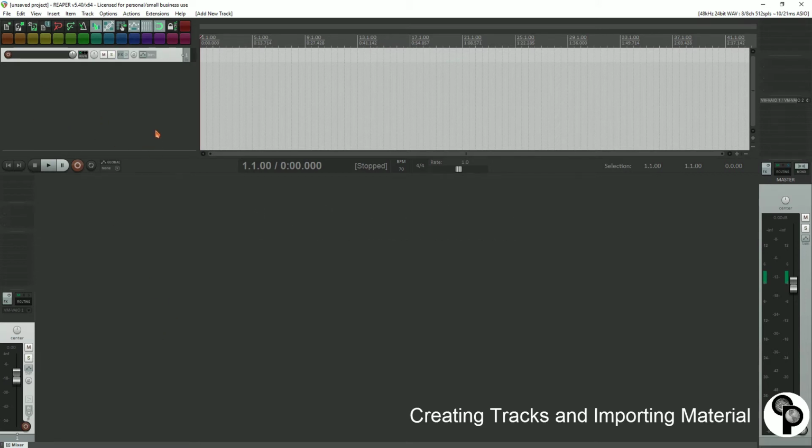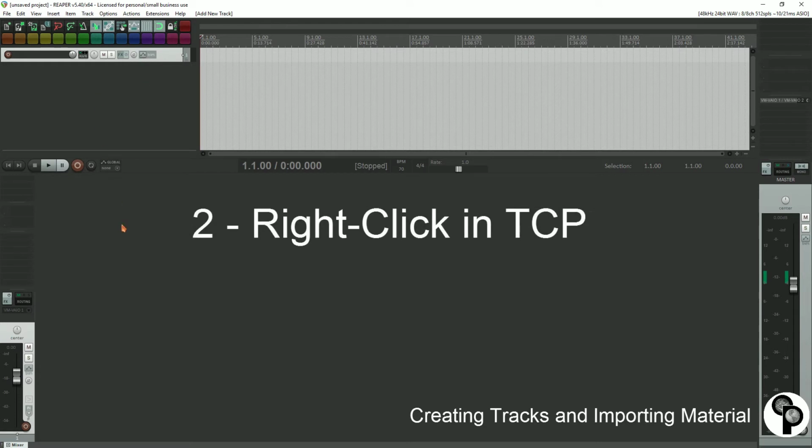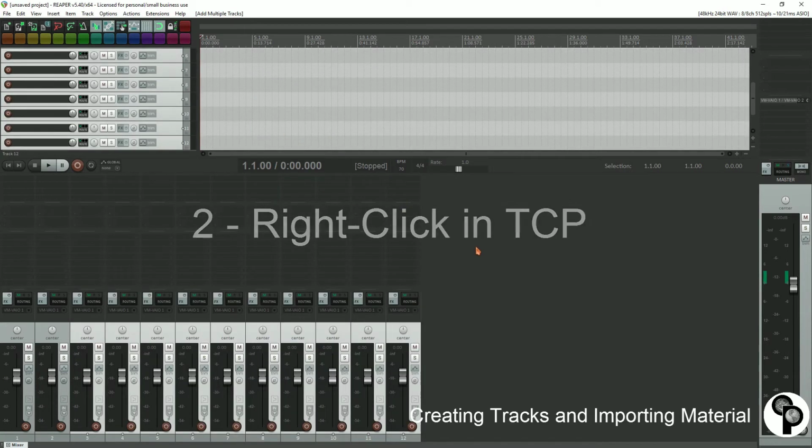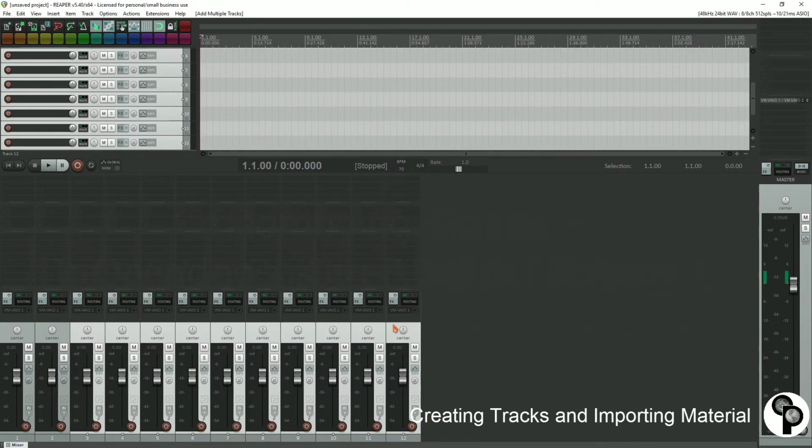Well, up here in the track control panel, remember this is the track control panel, this is the mixer panel. Looks like a mixer, like a console. In the track control panel, we can right click, insert new track. We can also right click and insert multiple tracks. How many tracks do we want? Let's insert 10. Boom, there we go. We've inserted all these tracks.